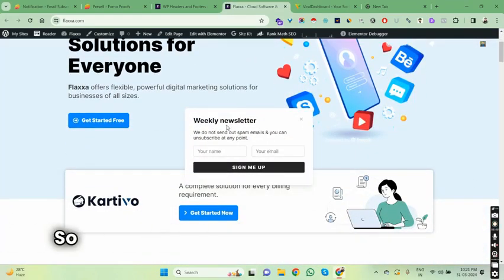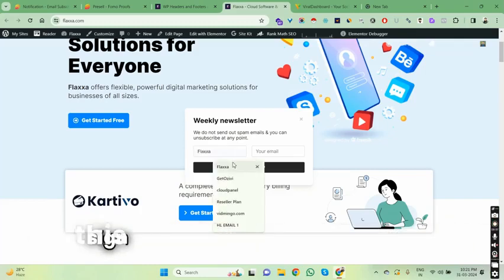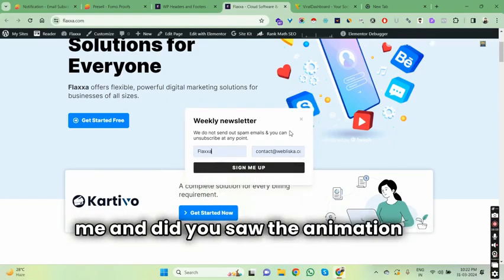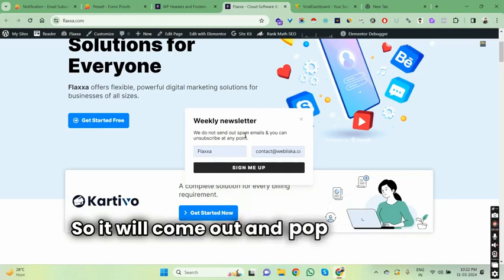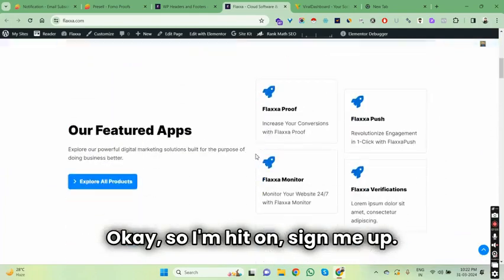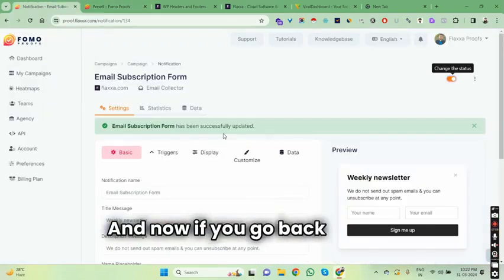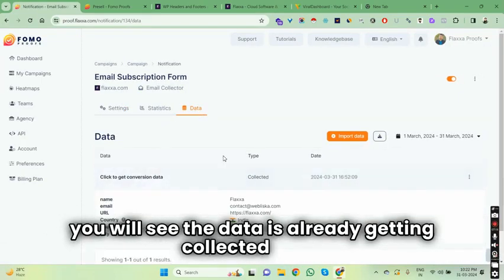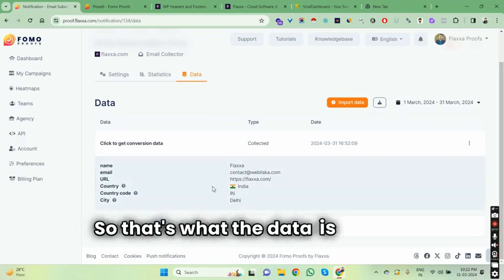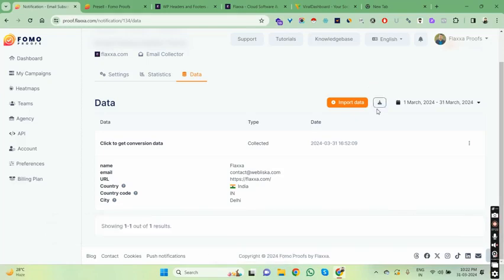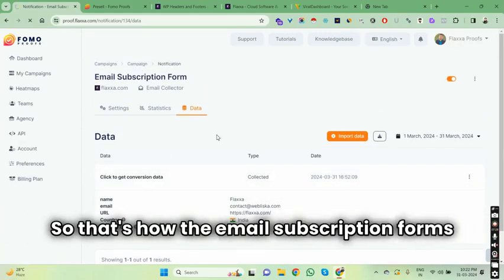Okay, so there we go. This is the weekly newsletter, and once I sign this up, it is going to take me... Did you see the animation as well? It will pop out every 8 seconds. Okay, so I hit sign me up, and that's how the widget works. Now if you go back to your subscription section, you will see the data is already getting collected here, and this data can be easily exported from this button.